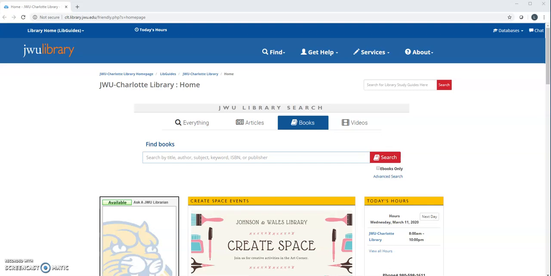Hi. So I'm going to talk about how you can search for print books and ebooks in the library catalog. Right here, you have the option. You can search everything, which is going to pull up articles and videos. If you just want to limit your search to books, you select that right here. If you want to limit your search even further to ebooks, you have that option here as well. If you want to keep your search open, to pull up both print books and ebooks, you can just leave that search open.